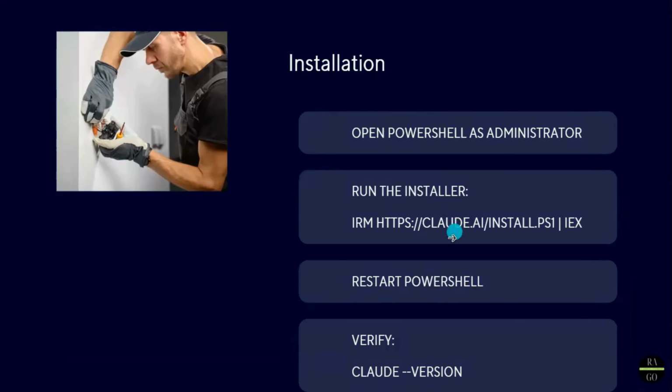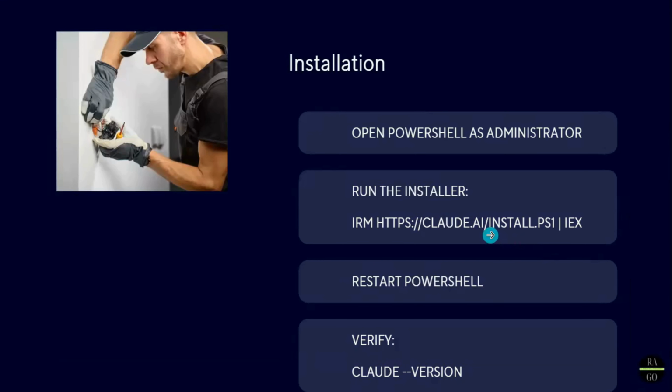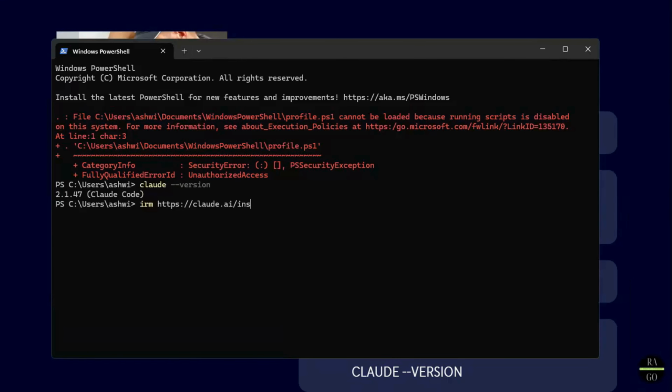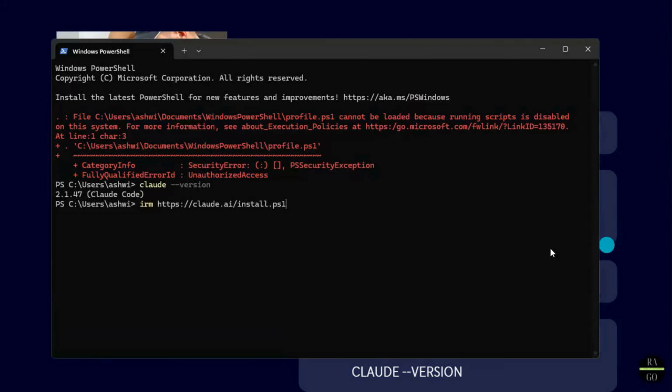All right. Then we have claude.ai. Let's see what I'm going to get. Slash install dot ps1, then iex. Let's try running this command. Since I already have Claude Code installed on my system, I'm not sure whether it is going to reinstall or what. So please bear with me for a while. Let's see what it is going to do.